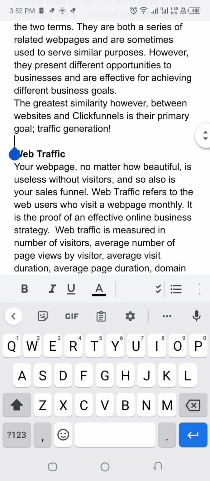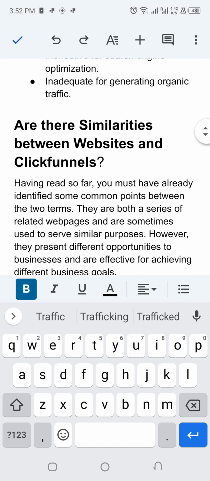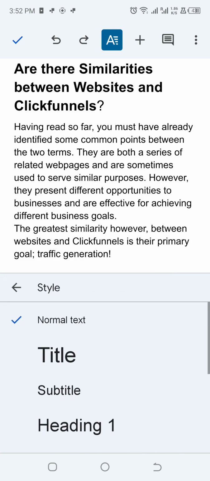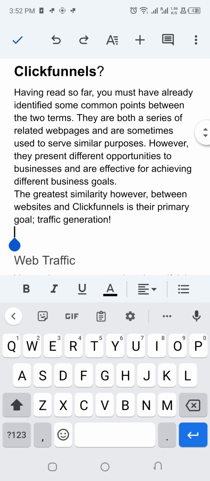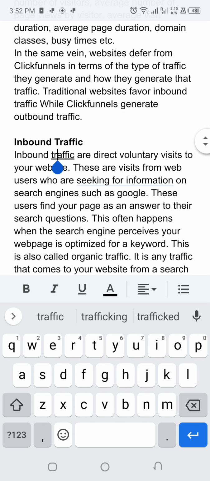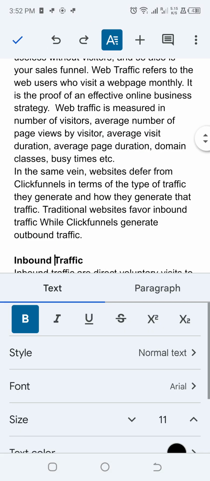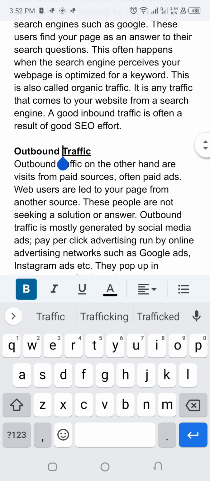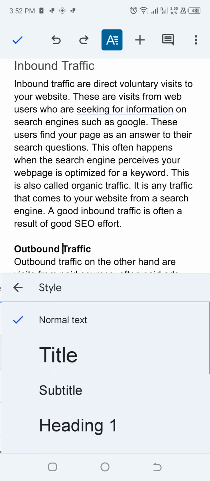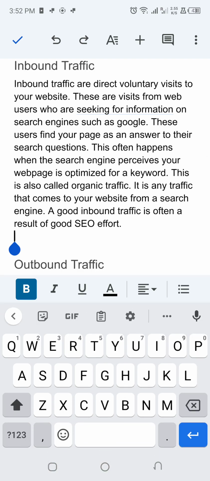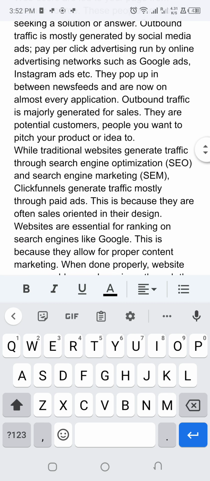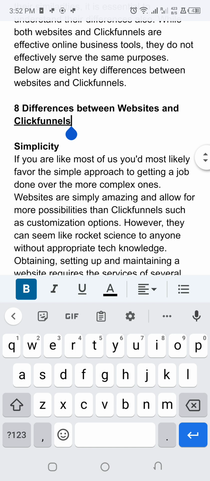So this is a subsection under this. Are there similarities between website and ClickFunnels? Now they want to discuss the similarities under this heading, right? So you click on it and then you apply H3. So on and on. You need to properly label your heading with the correct tags, so that your audience, and apart from your audience, search engine, will be able to determine the structure of the article. You understand how the H1, the H2, H3s, how they are organized, right?